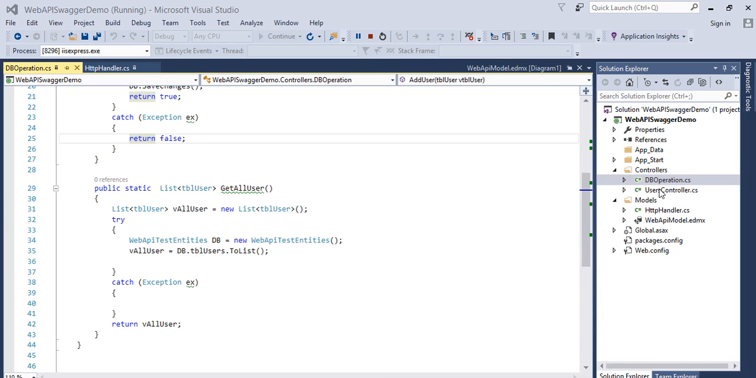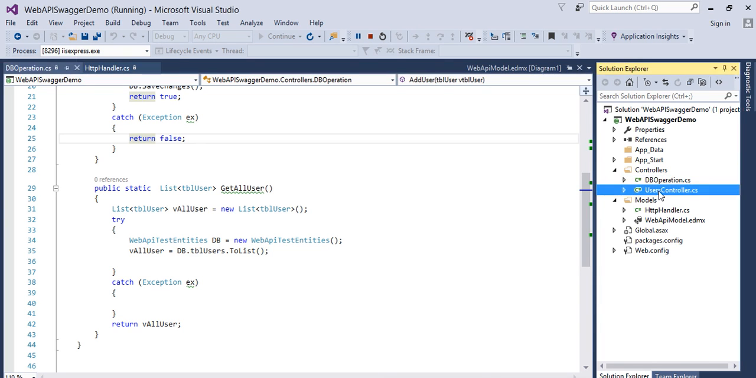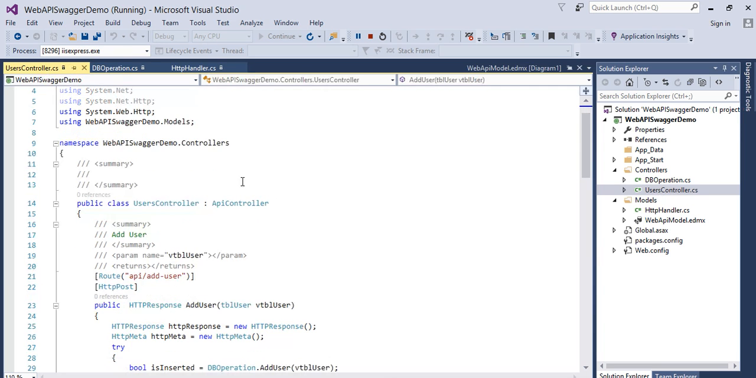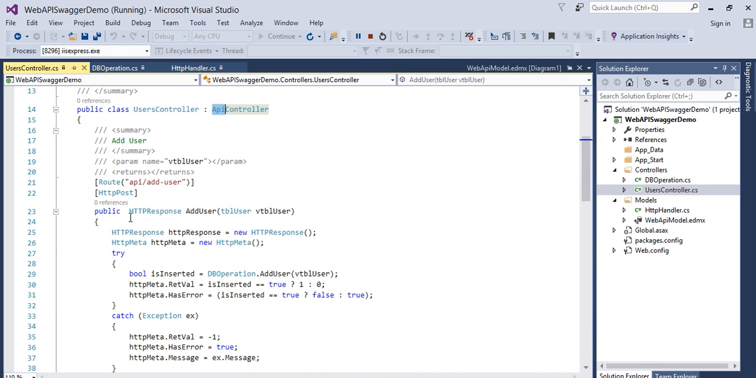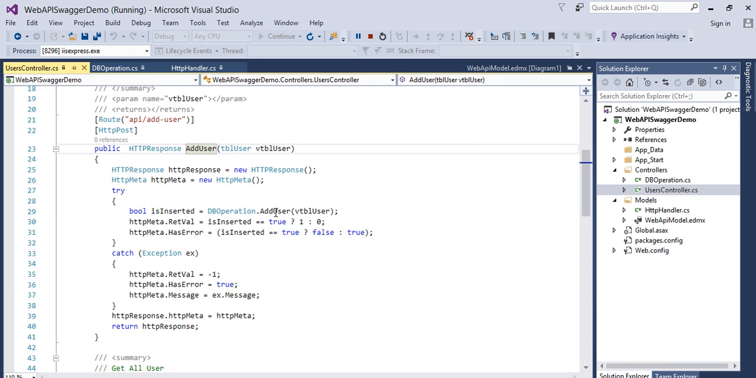Now let's see how the user is connected to the DB operation. We have created the controller which inherits the API controller. This specifies that we are creating APIs. I have created the method addUser, which indirectly calls the addUser method with a parameter that will be passed from the front end, and it will call the DB operation addUser.